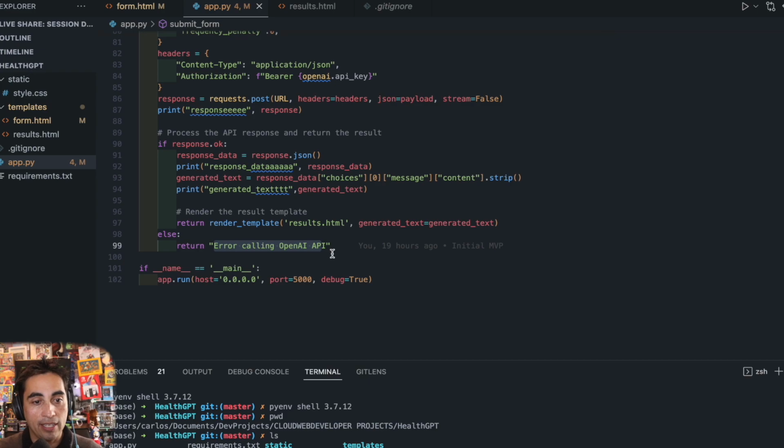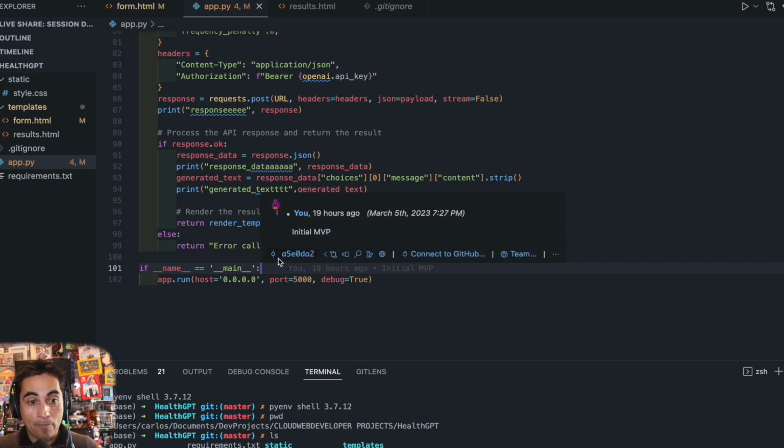So you need to investigate. And in my case, I'm running it on localhost, 5000, with debug true. Debug mode is cool, because if it crashes, it'll just restart. So this is for a development server, right?